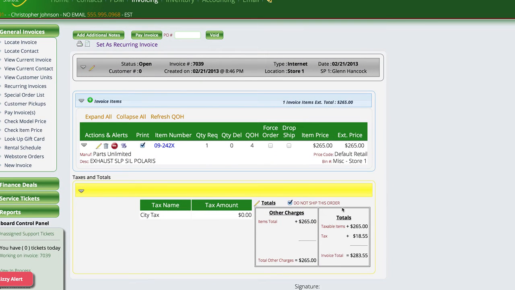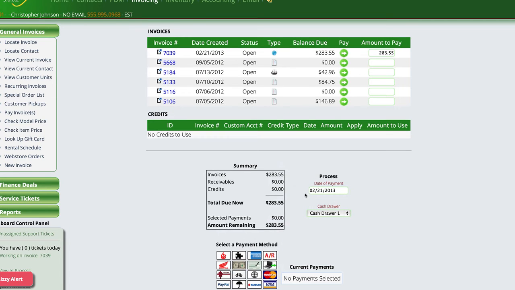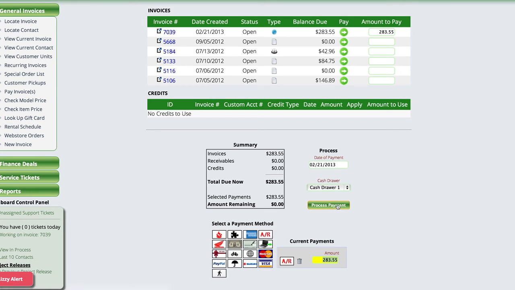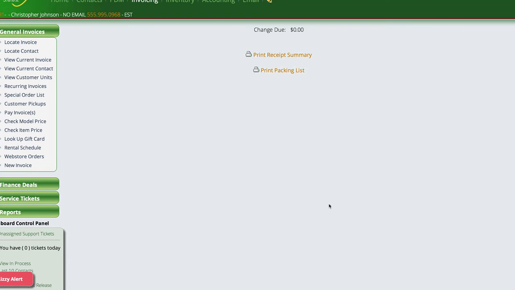So we've got do not ship, and we've removed shipping. Pay invoice, and we're going to just go ahead and process it. Now maybe they give us a credit card, maybe they're going to pay for it when they get here. If they are going to pay for it when they get here, I'm going to go ahead and send this to accounts receivable, and then we'll process it out of there when they get here. So we're just going to go ahead and tell it to process the payment.